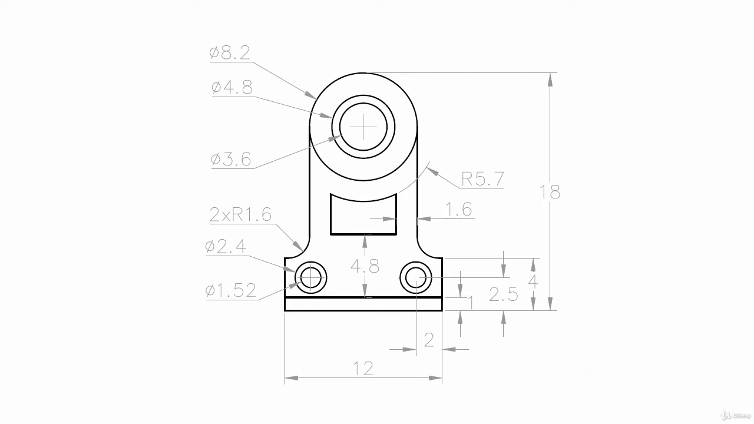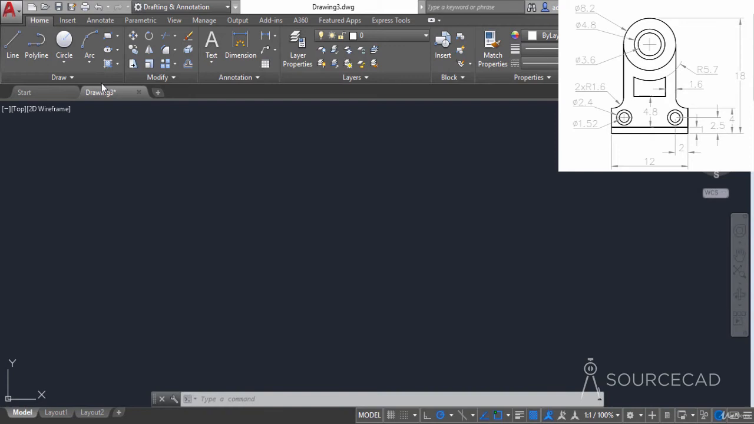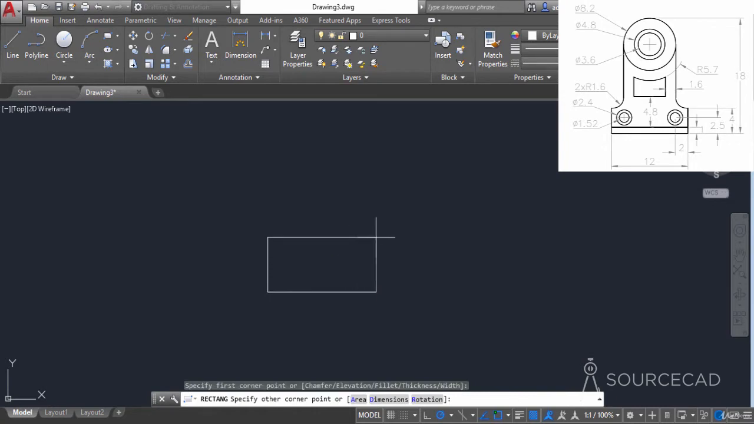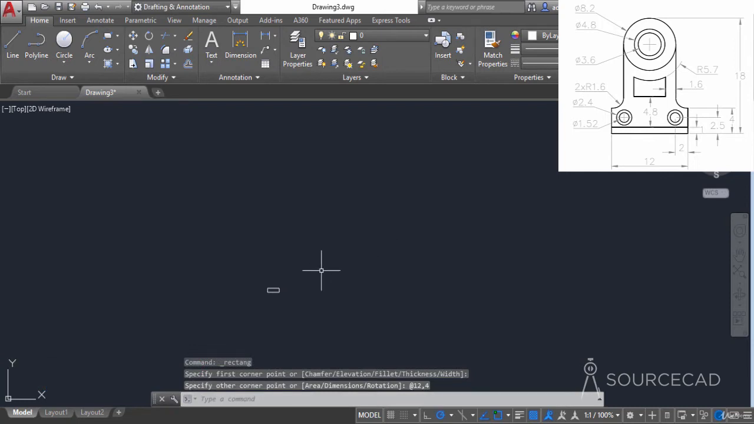In this video, I will tell you about making this simple 2D geometry, and for this I'll start with the rectangle tool. So I'll go to the draw panel and I'll select this rectangle tool. Now click at a point and enter the length and width of the rectangle. So I'll type @ and the length 12, comma, the height 4 and press enter. So there we have it, the first base rectangle.